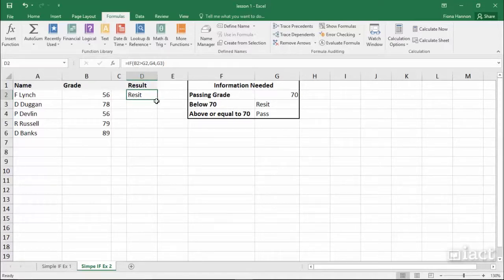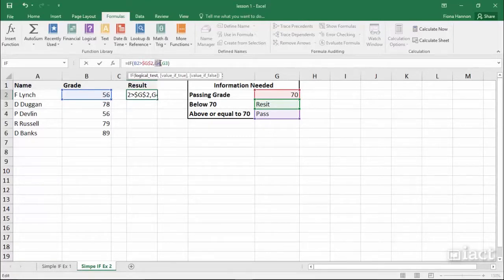Before I go to drag this formula down, I need to be careful about what cells need to be absolute. All of the cells over here, G2, G3 and G4 should be absolute. So if I see G2 in the formula, I'm going to press F4 to make it absolute. G4, press F4 to make it absolute. And G3 I'm also going to make absolute.